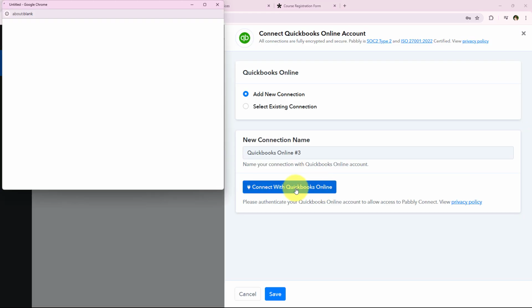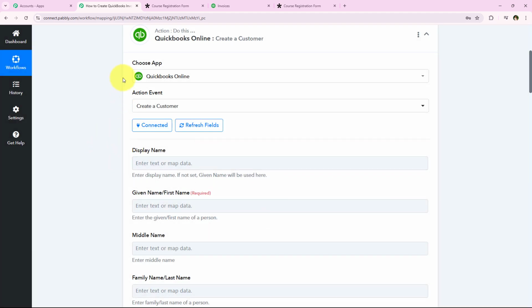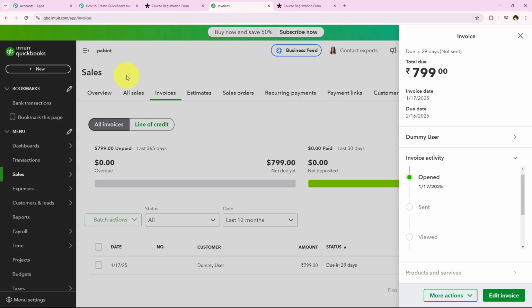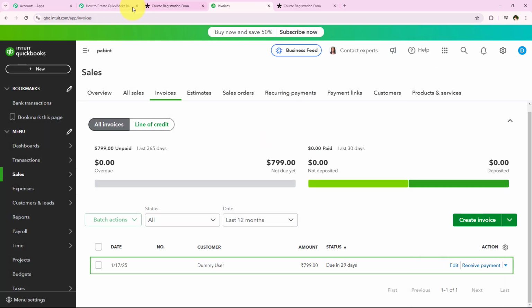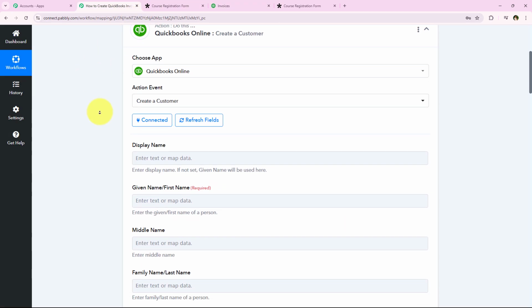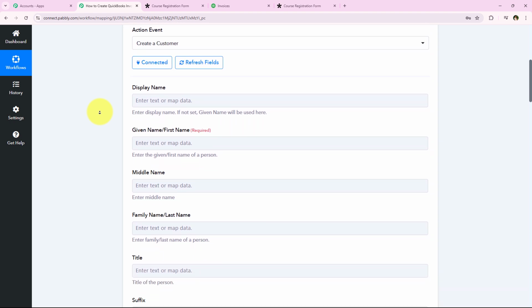As soon as we click on this blue button right over here, we are going to wait for a few seconds. And yes, you can see that we have successfully connected our QuickBooks Online account with our Pabbly Connect's workflow. So yes, this was really easy because I've already logged in my QuickBooks account prior to starting with the automation. So it is always advised to log in to our applications before starting with the automation. It makes the procedure easy. Alright, we are going to move forward.